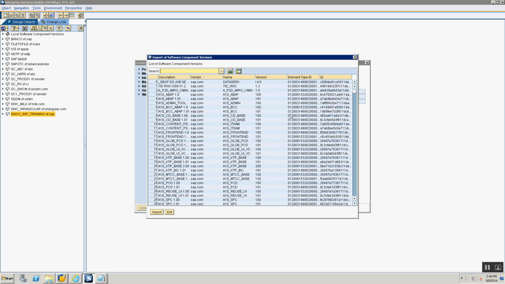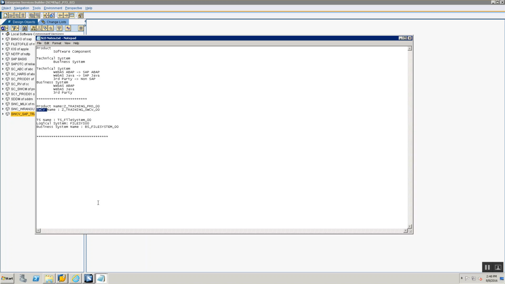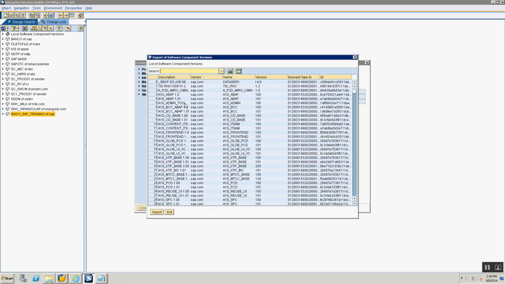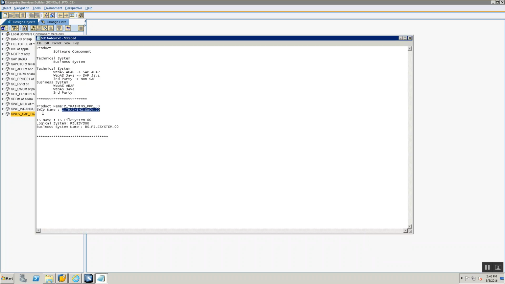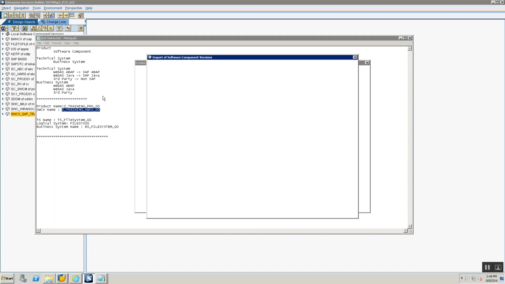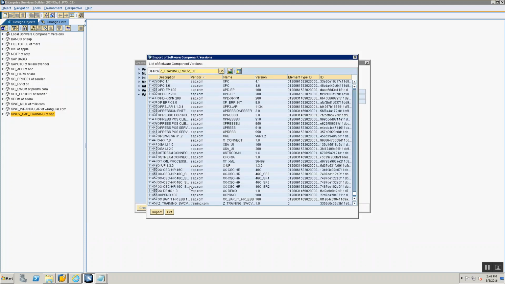you will get all the software components that are listed in the SLD, right? So now this is where I'm going to go into my SLD node 2, and this was the name of the software component we defined, right? Z training SWCV underscore 00. So I'm going to go here and search for this particular software component version. I'll repeat. Once you say Import from SLD, here you will find the software component.